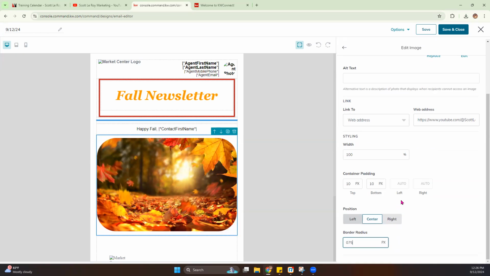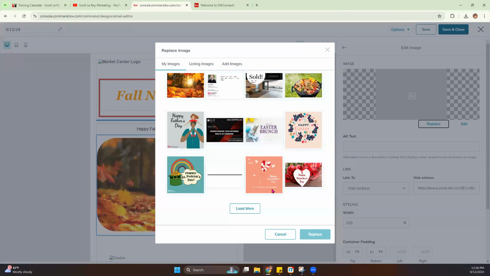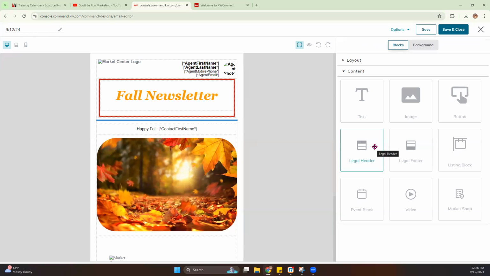Once you're done, your photo is how you want it. If you picked the wrong photo, you can of course hit replace. It will allow you to select a different one. But once we're done, we can go ahead and go back. Now next is the button option.